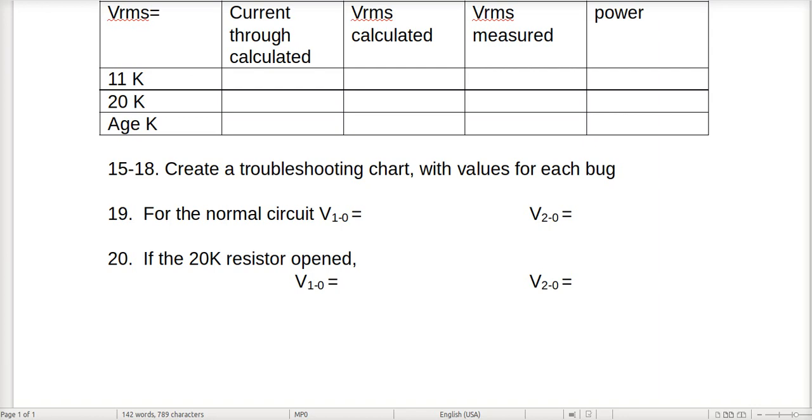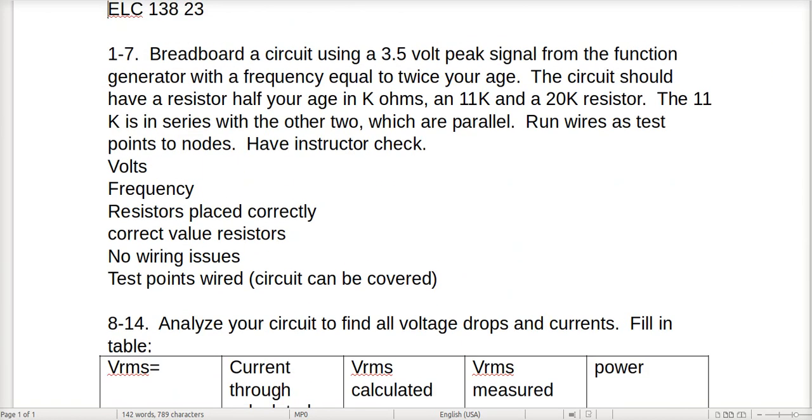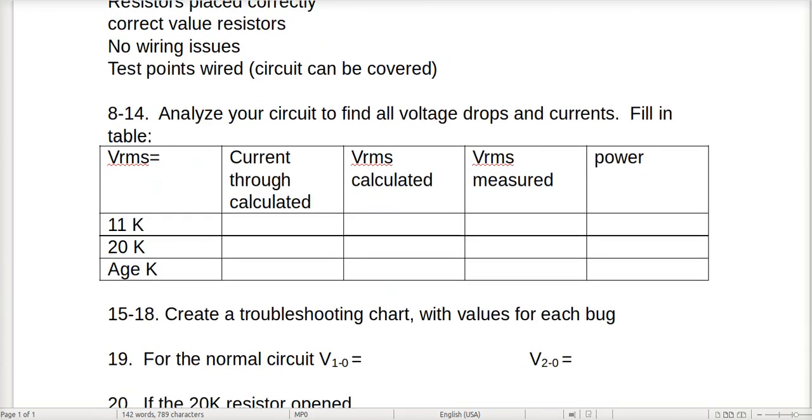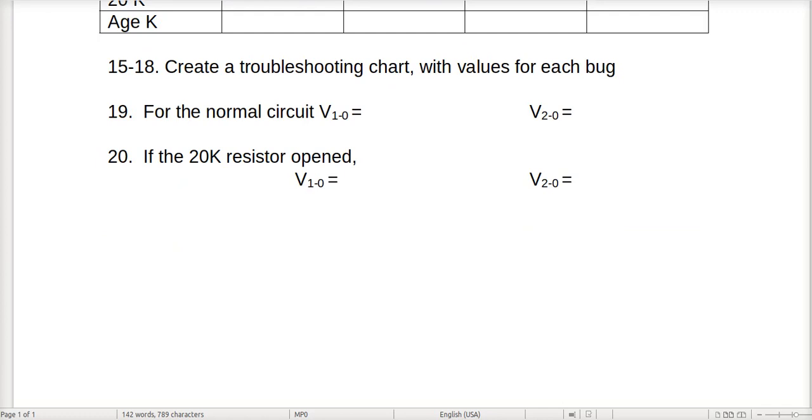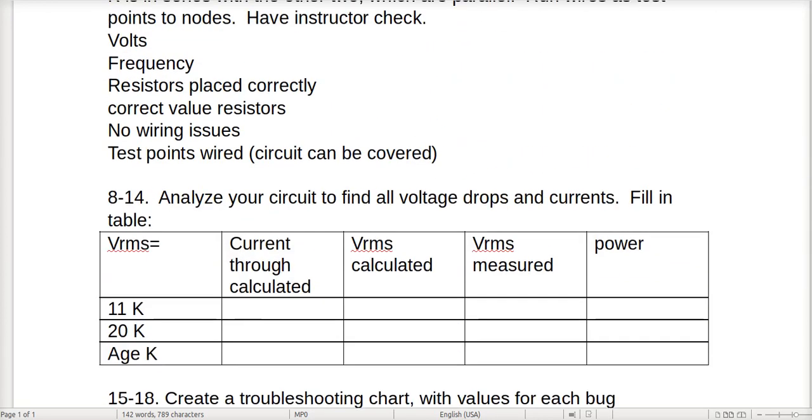And then what I'm looking for is the voltage from 1 to 0 and from 2 to 0. And all those 6 conditions and the normal. So here's the normal, and here's resistor 20K open. That's going to be one of the conditions in your troubleshooting chart. So I'll be looking for the troubleshooting chart as the bulk of the grade for this worksheet. And that you get your RMS value right. And that your calculations are reasonable. That one's pretty straightforward.